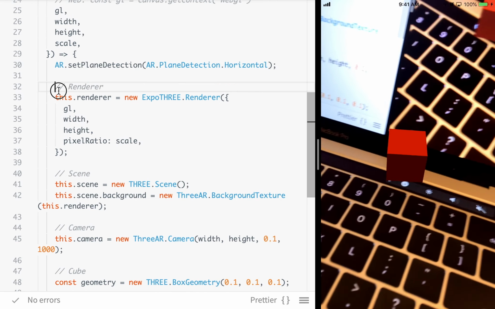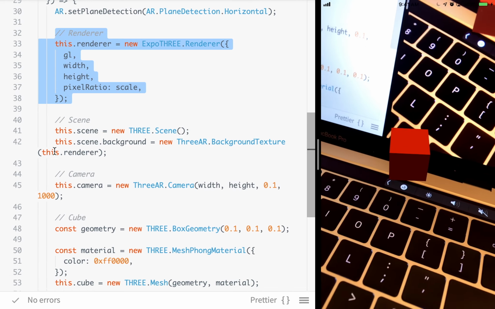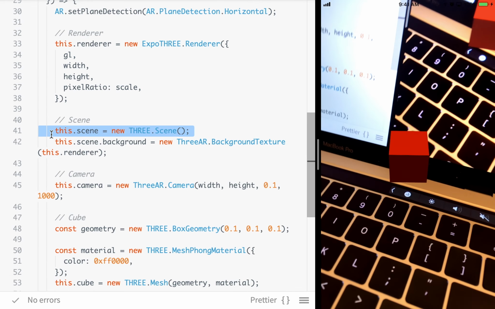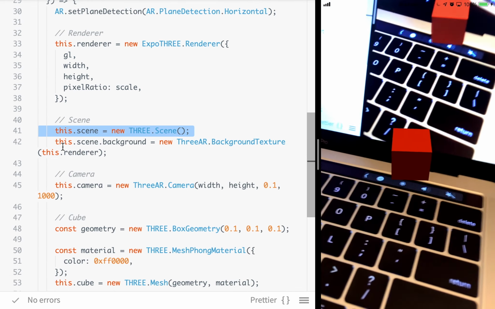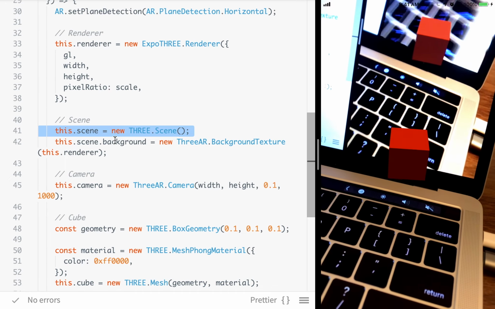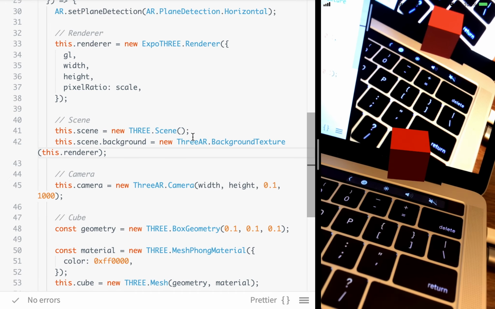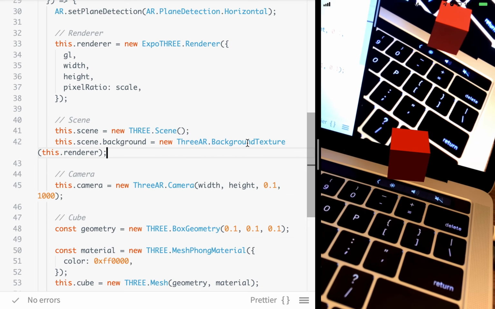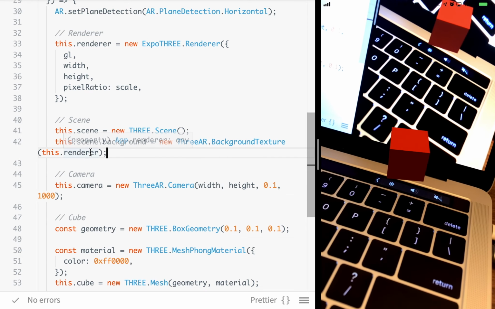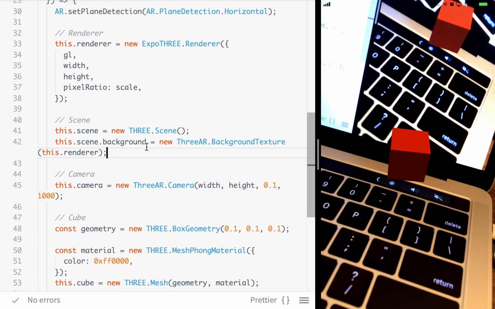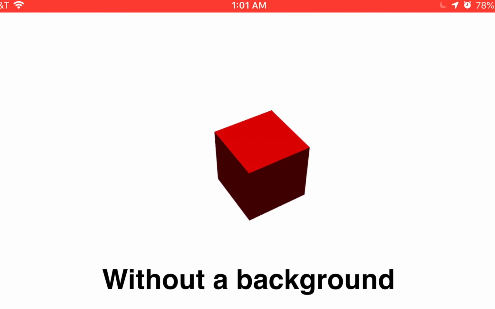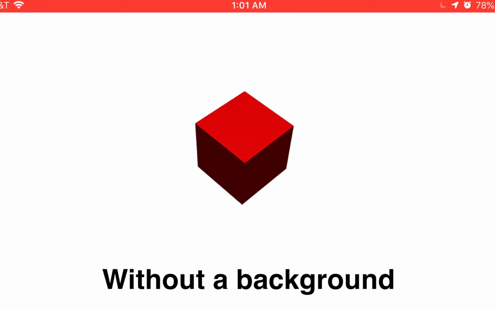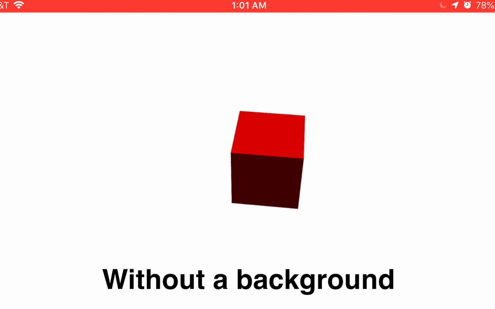Now we're going to create a renderer the way we do with any THREE.js app. We're going to create a scene the way we do with any THREE.js app. But what we want to do is set our background to a background texture, which we're creating from THREE.AR. So we do THREE.AR.BackgroundTexture, and we're going to pass in our renderer, and this is what will create the background. If I were to comment this out, which I won't do because it might break everything, then there will just be no background texture, and we'll just be moving arbitrarily around a cube.